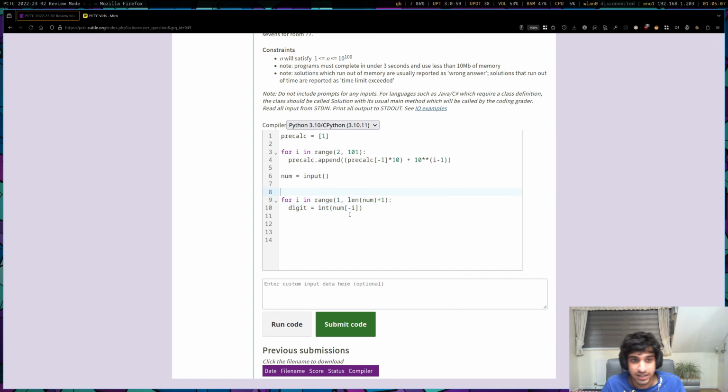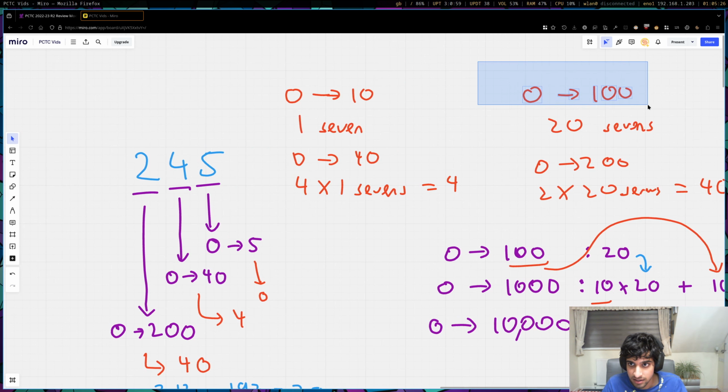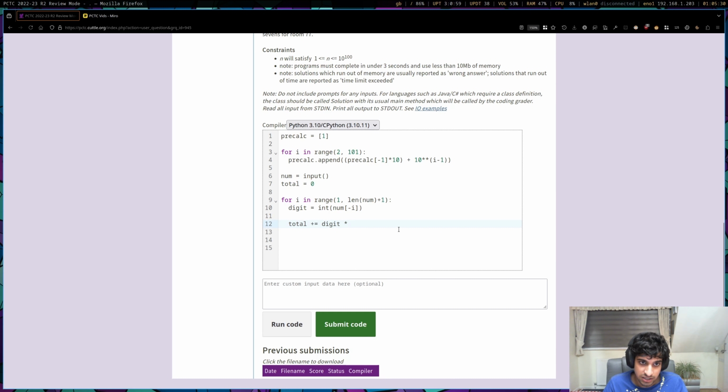Actually, we need a running total value, don't we? So total is going to start off at 0 at the beginning of our code. And as our code progresses, we're going to update total. So what are we going to add to total? We're going to add the algorithm I just said. So that's going to be digit multiplied by however many 7s appear in whatever digits column we're in. And so that's going to be taken from pre-calc. And this is the harder bit. What index is that going to be?